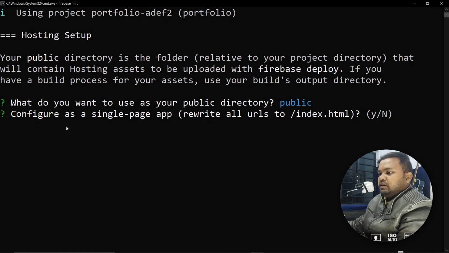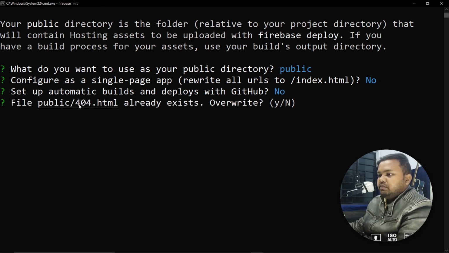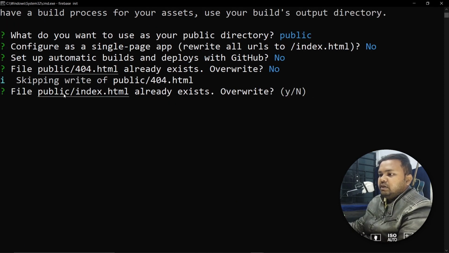Now it's asking to configure as a single-page app. I'll say no, because our web page is not a single page application, since we haven't created it using React or Vue. So I'll say no. Now it's asking to set up automatic builds and deploys with GitHub. I'll say no. Now it's saying file public/404.html already exists. Overwrite? I'll say no because I want Firebase to use my files. So I'll just say no. Now it's again saying public/index.html already exists. Overwrite?